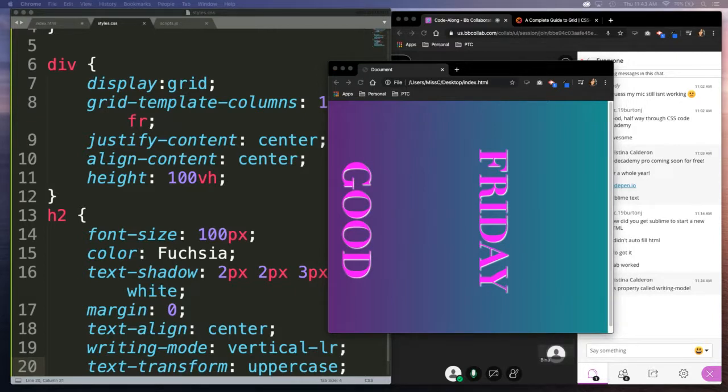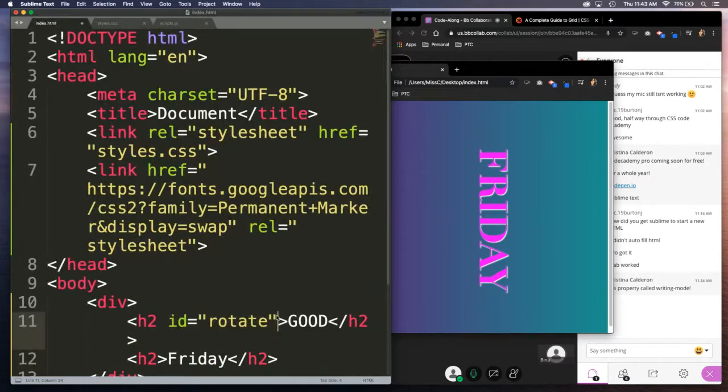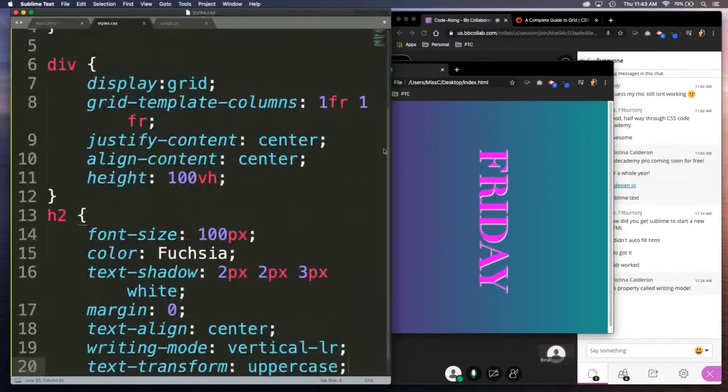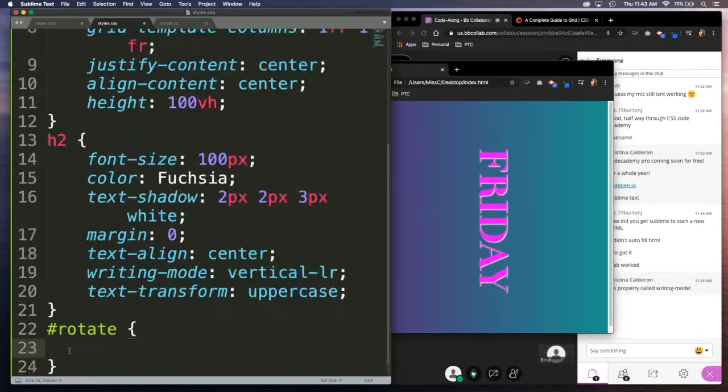We added the ID rotate because we want this word right here to flip the other way. We want to rotate it so that it's kind of facing Friday. And that way it looks a little better. So let's go ahead and do that. So we have it as ID equals rotate. So we got to go to our CSS and make a new one. And since it's an ID, we're going to use hashtag and whatever we called it. So in this case, we called it rotate. And that makes sense because we're going to rotate it. So let's rotate it. We're going to use the transform property.